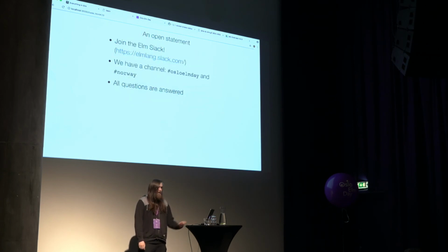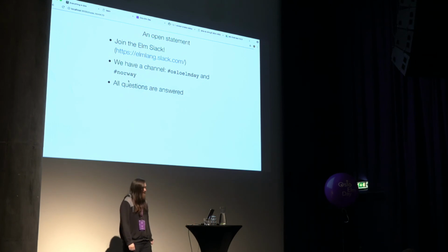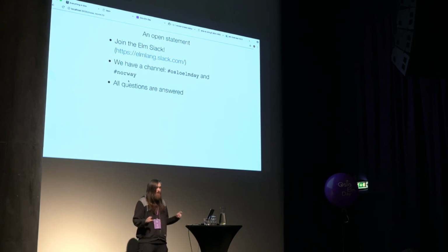And one final thing, join the Elm Slack. If you're not already on there, we have 2 channels that you can join just for us. By us, I mean Norwegians, which might not be all of us. But you can join all of them anyway. So there's OsloElmDay, and there's also #Norway. All questions and any question that you have about anything, including native code, will be answered. Any kind of tricky situation with animation or anything else that you get stuck on, they will be answered.